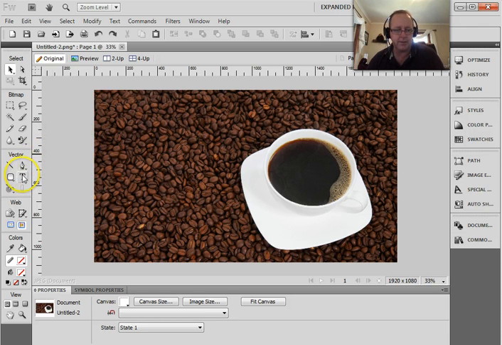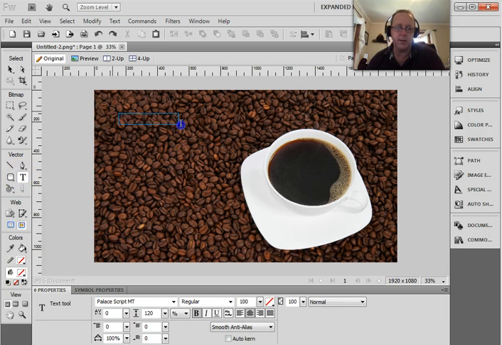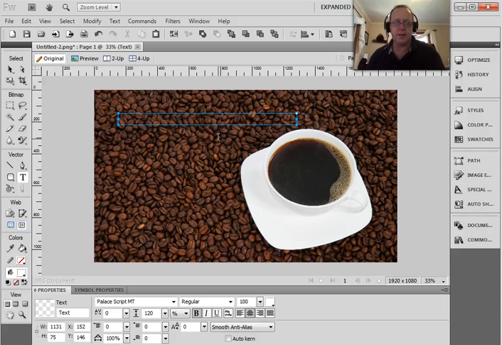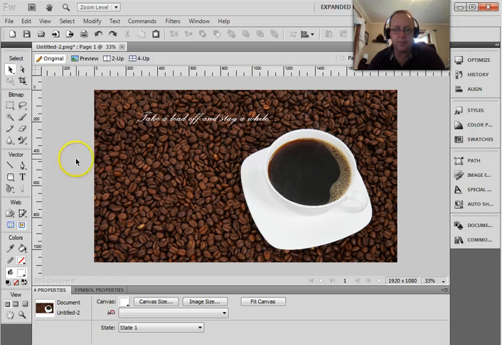Right, now I'm going to type my text. To do that I come down to my text button here and I click on my text button, and I can just go anywhere on the page for my text. So it just creates a text box. I'm going to type some text on the keyboard, and I'm going to type take a load off and stay a while. And that's just people who are coming to my site. I want them to take a load off and stay a while. Okay, good. I'm going back to my pointer tool just to select away from my text for the moment.